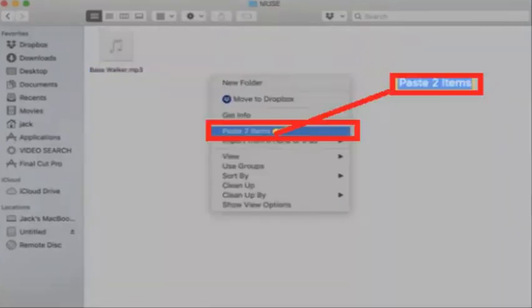Then in the Finder app, navigate to the location where you want to copy the files. Finger tap or right click if using a mouse and select Paste X items, where X is the number of items to be pasted. The files are copied to the Mac. Eject the SD card from the Mac before removing the reader.